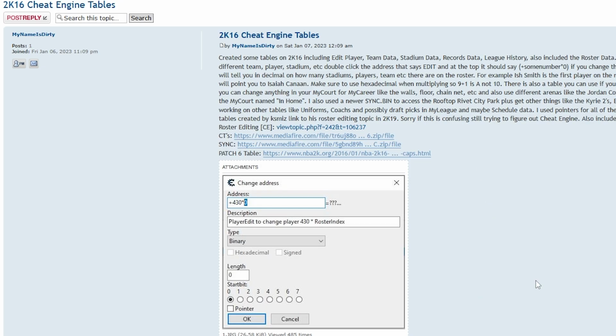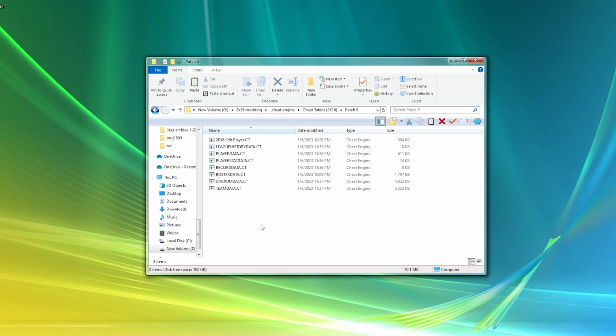Upgrading to patch 6, as I already mentioned at the beginning of the video. Now let's get into showcasing what these tables can do. I will say that specifically in this tutorial, I will only be going over STADIUMData, TEAMDATA, and the edit player cheat table.